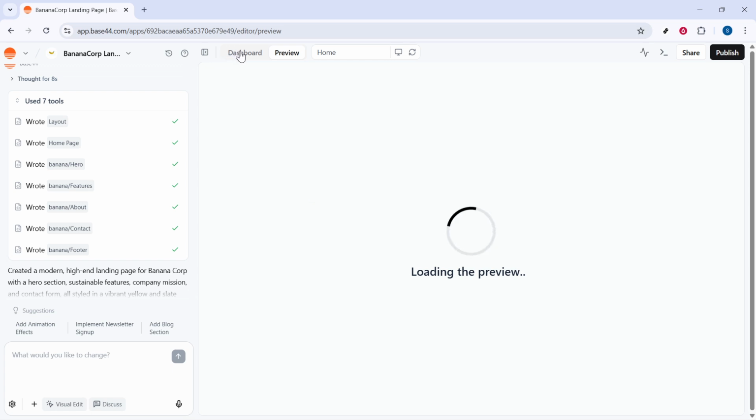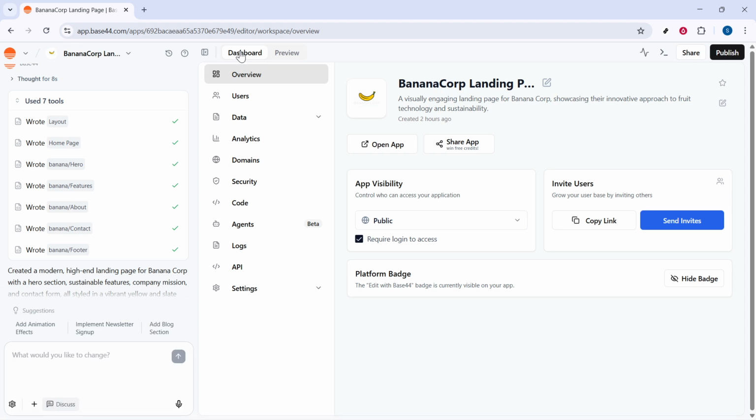Now go to the dashboard for that app. This takes you to the overview where you'll find the key controls and high-level details for the project. It's the best place to make quick changes that affect how the app appears in lists.